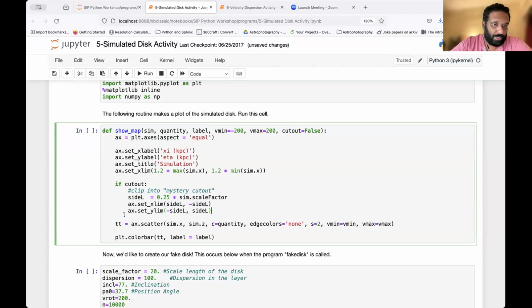And then once all of this is done, it's going to take the quantities that we're sending in. So we're sending in something called sim, which is a simulated disk, which we're going to talk about a little bit later. And it's going to scatter the x coordinates on the x-axis and the z coordinates on the y-axis. Now, this might be a little confusing. That's because in this tutorial, we're going to use an xz plane. We're going to use the x-axis along x coordinates on the x-axis. And then we're going to talk about the z coordinates that are perpendicular to it.